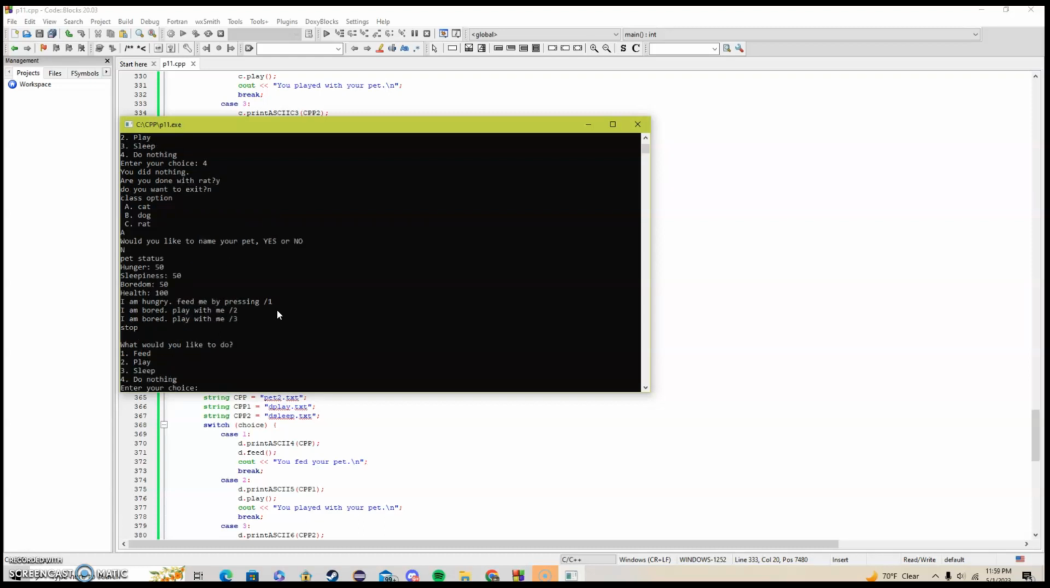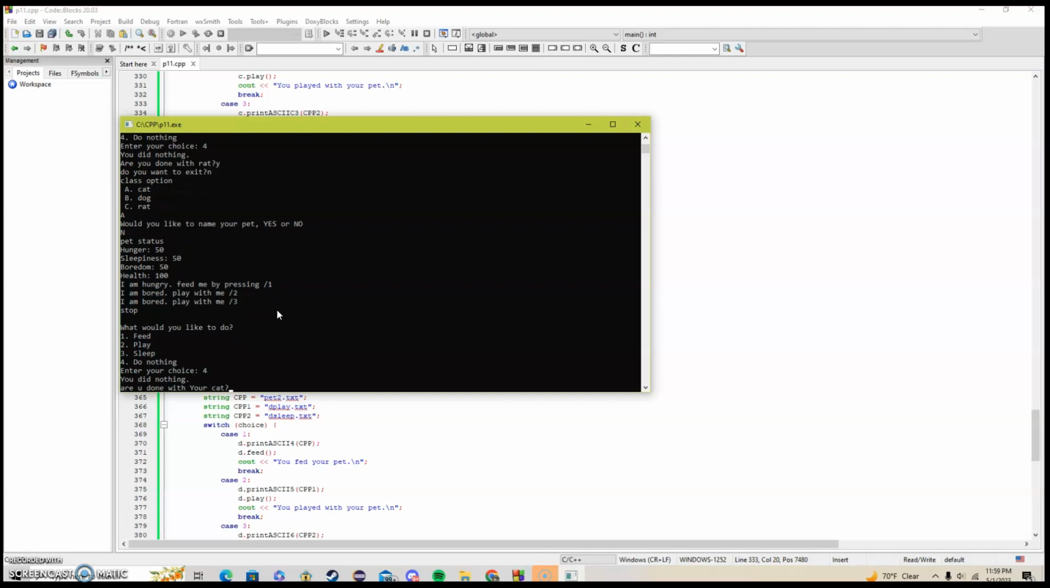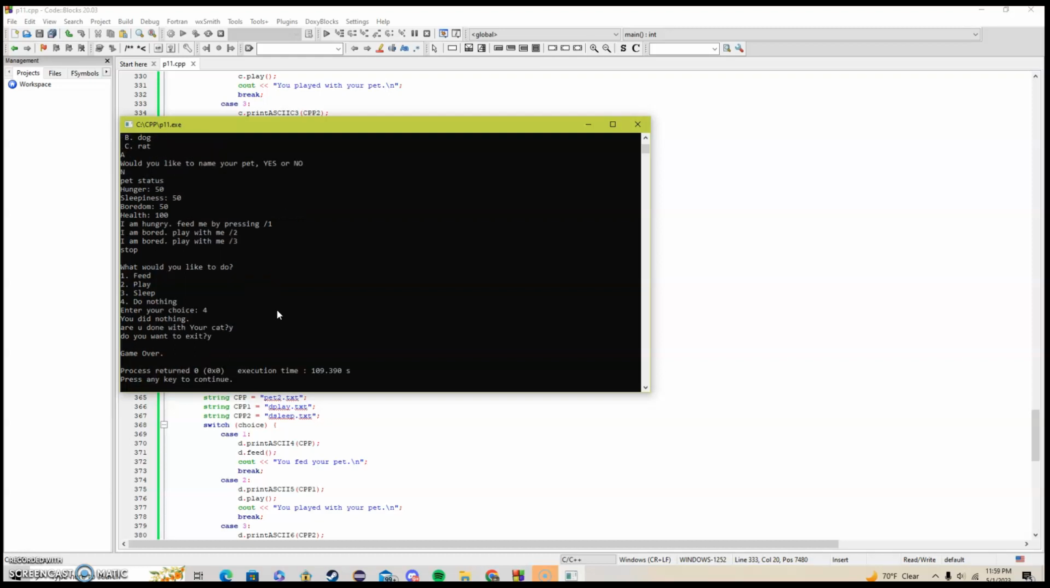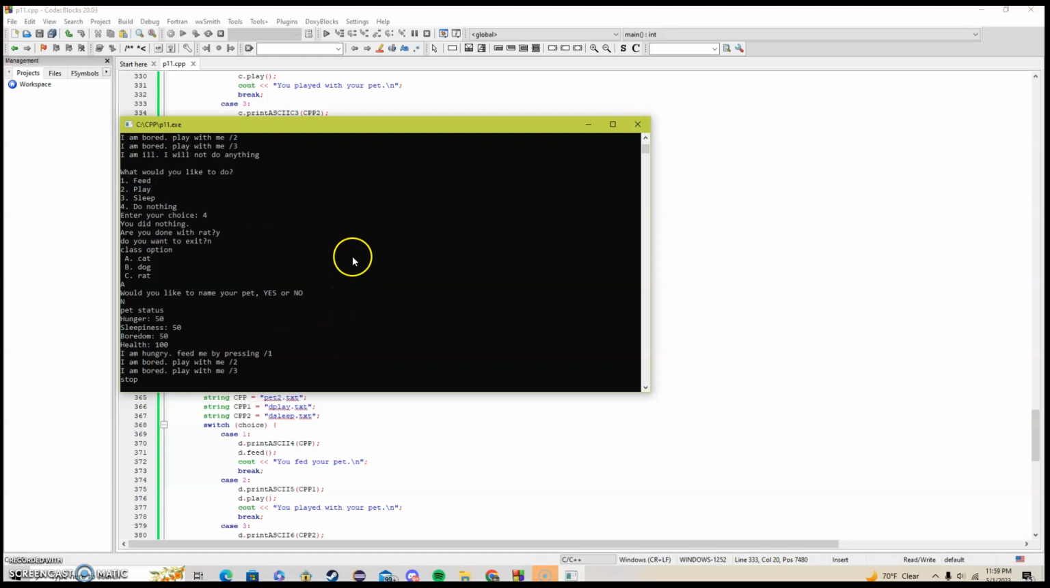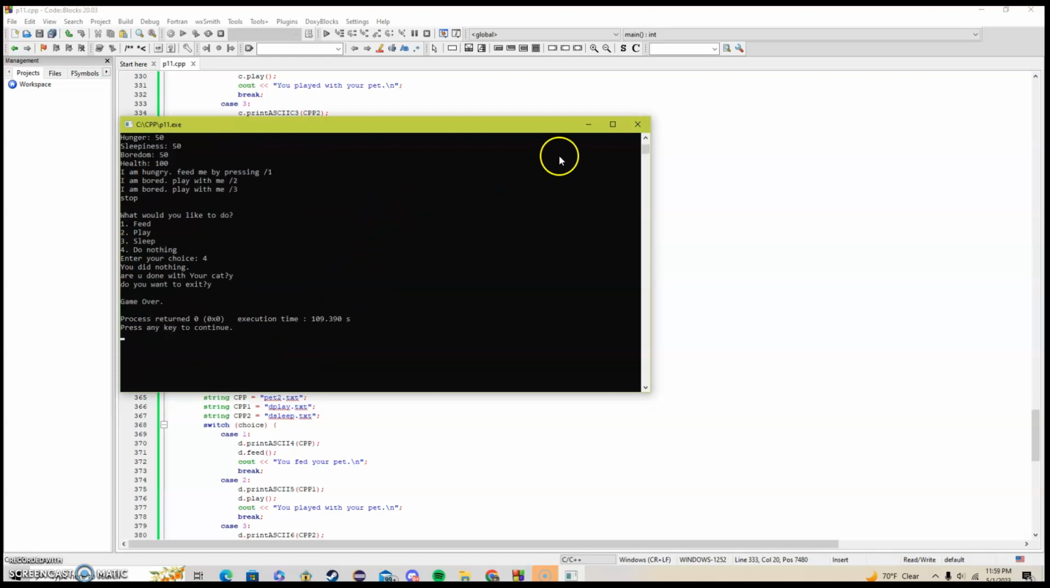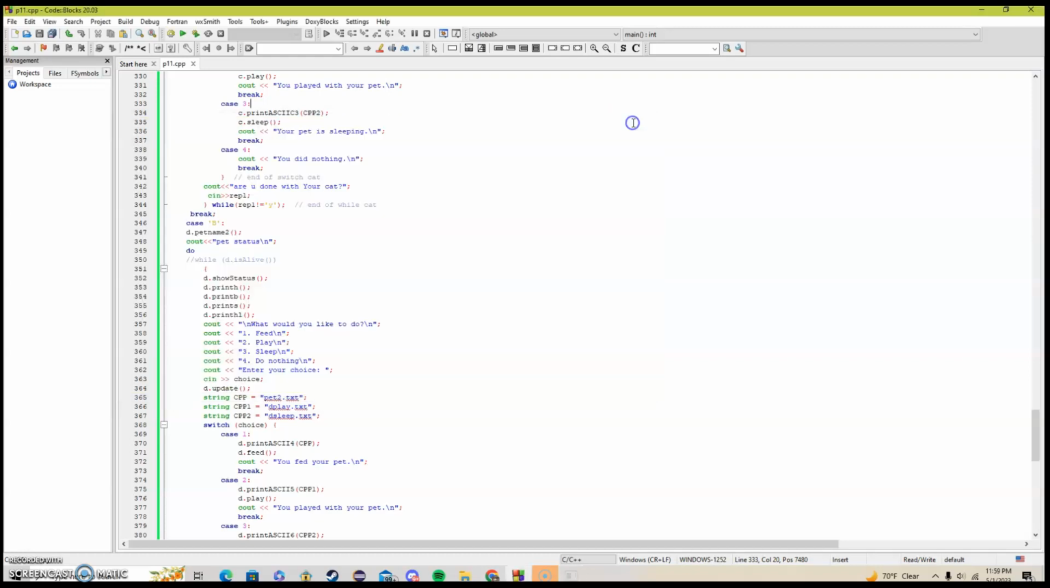But let's say I change my mind and I don't want to play with it anymore, so I'll just press for do nothing, and if I'm done with my cat, I press lowercase y for yes. If I want to exit, I press lowercase y to exit. Yes, game over. And just like that, the game is over. Alright, that should be it, and thank you.